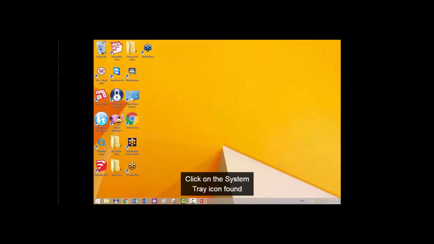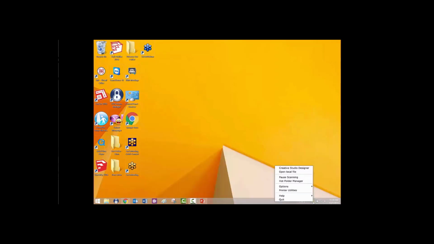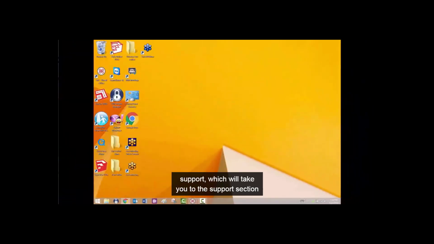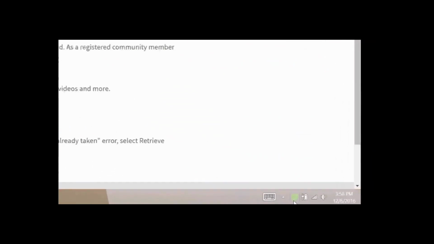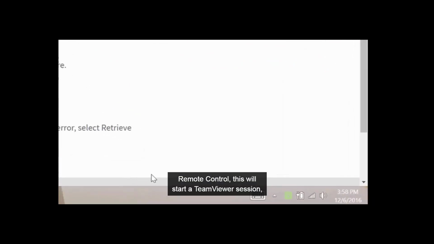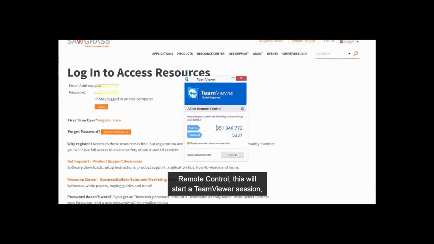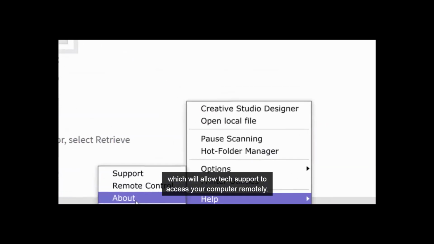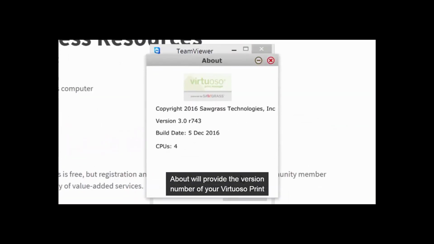Click on the system tray icon found in the lower right hand corner of your screen. Help provides 3 different options to assist you. Support, which will take you to the support section of the Sawgrass website. Remote control. This will start a team viewer session, which will allow tech support to access your computer remotely. About will provide the version number of your Virtuoso print manager.